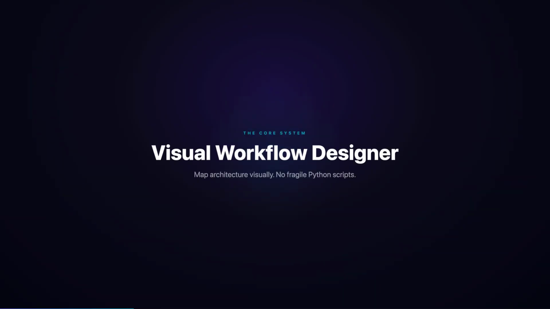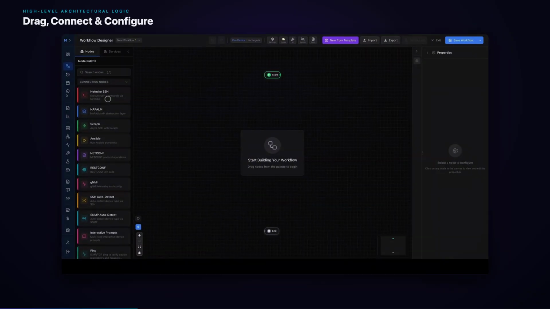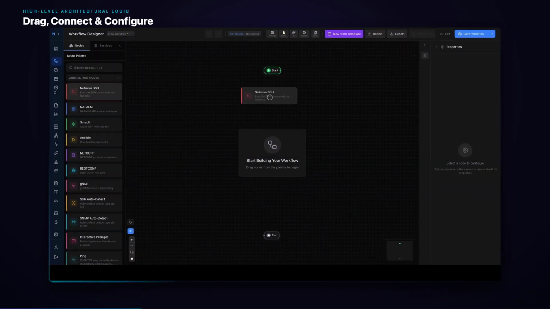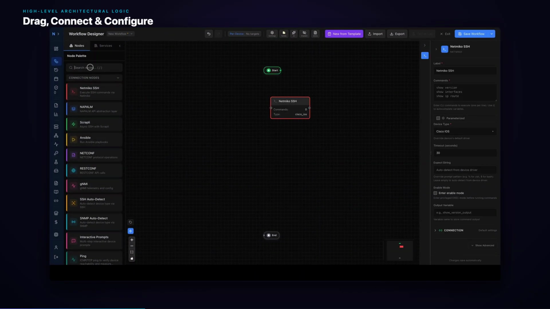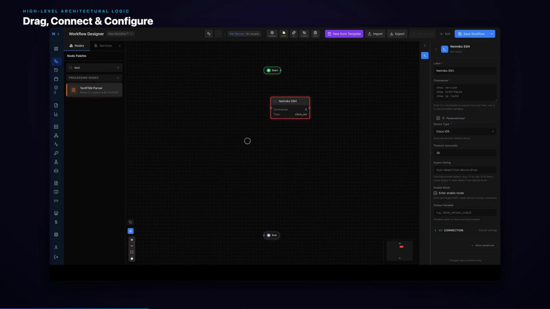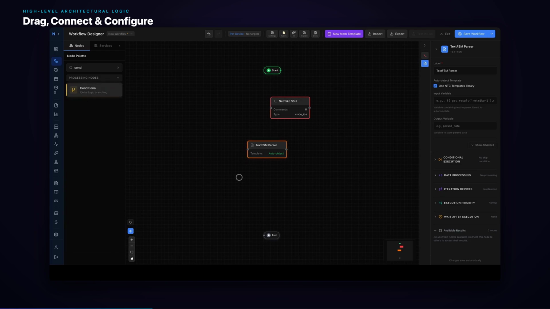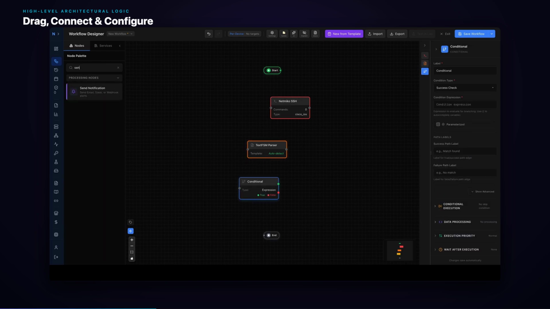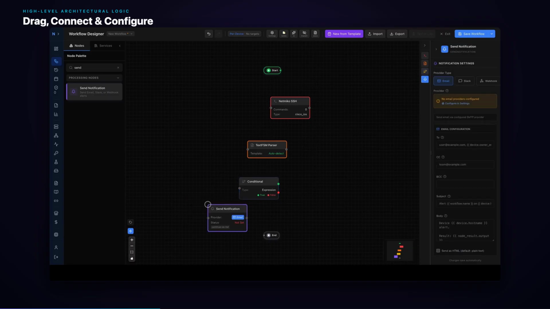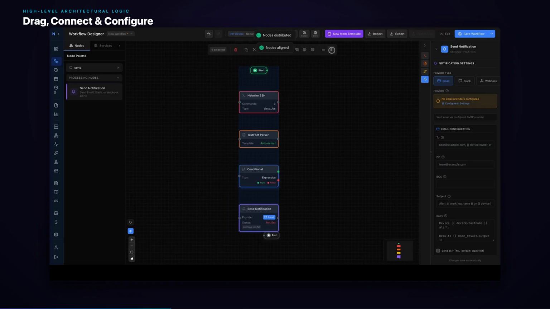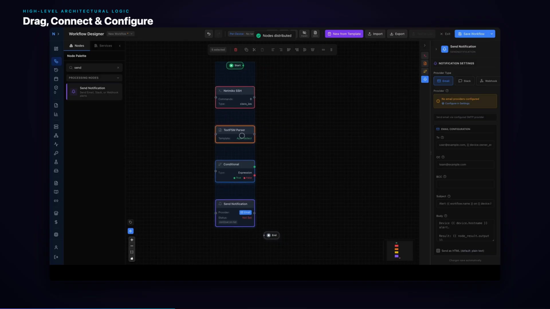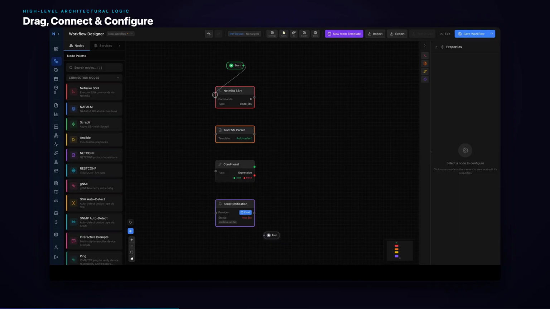The core of that system is the Visual Workflow Designer. Instead of writing hundreds of lines of fragile Python code, you are mapping out high-level architectural logic. You drag discrete connection and processing nodes onto the canvas. Every connection explicitly defines how data flows from one operation to the next, meaning you never have to guess what your parser is receiving. Mapping the architecture visually makes complex routing logic immediately comprehensible. Any engineer can audit the process and debug errors without deciphering thousands of lines of code.